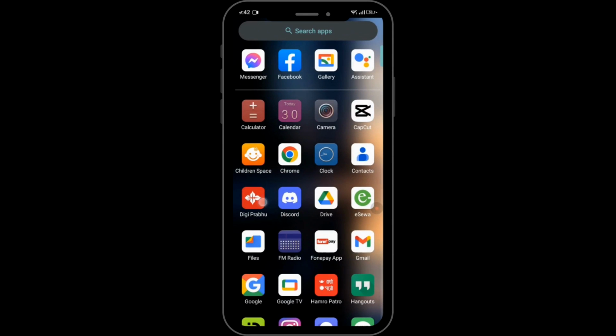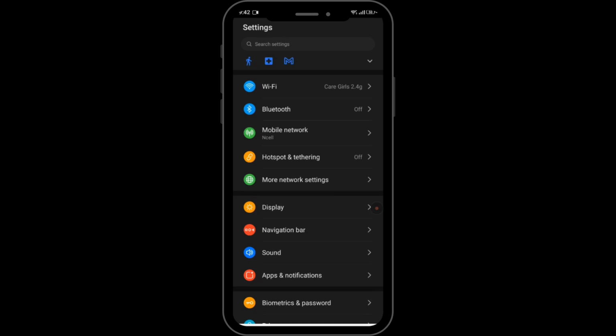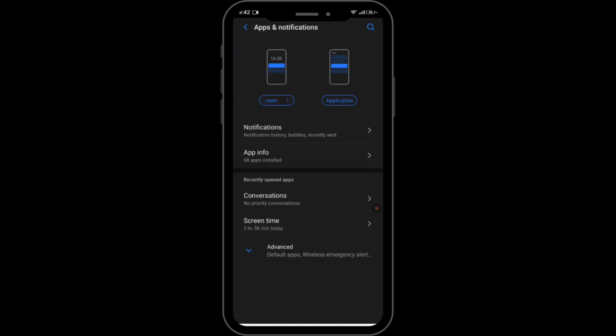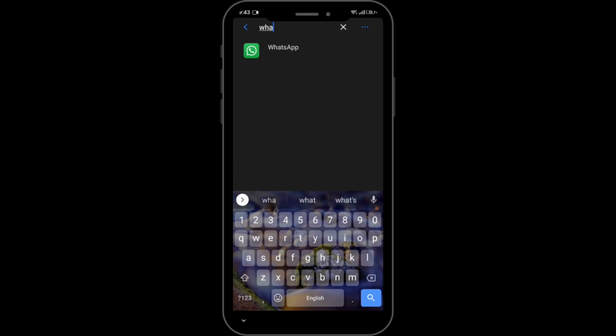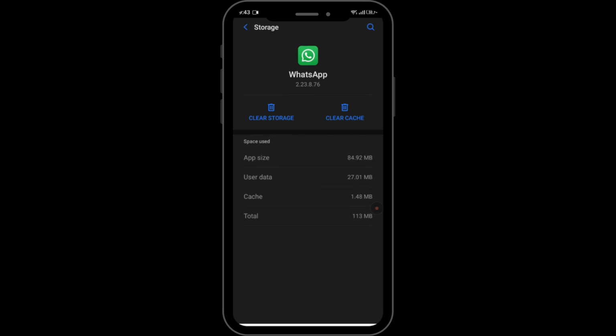First thing you need to do is open up your settings, and in the settings tap on the app and notification option. After that tap on the apps and search for the WhatsApp. After that tap on the force stop option, and once again tap on the storage and cache option. You have to clear the cache over here.